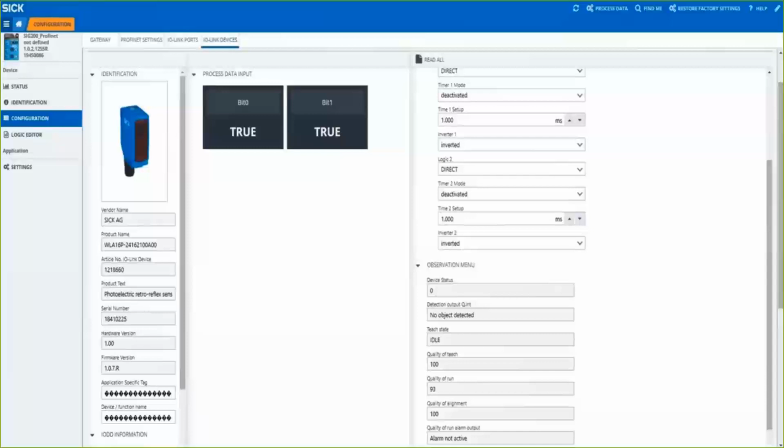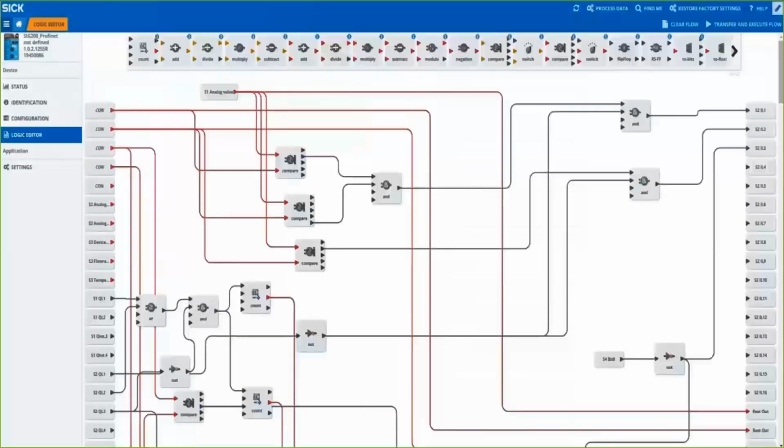100% would be a perfect situation, as if it had been taught in. Anything less than 100 indicates that either you've got dirt buildup on the window, or you've possibly had a knock and either the sensor or the reflector has been misaligned. It's absolutely possible. But it's all very useful stuff.